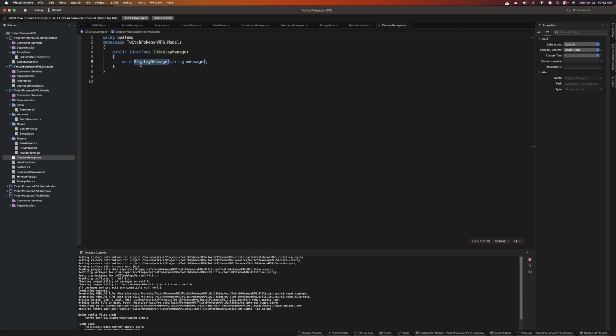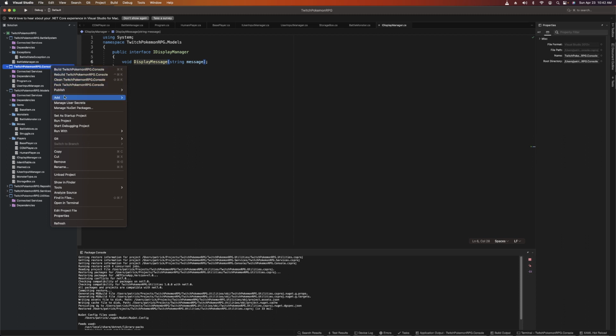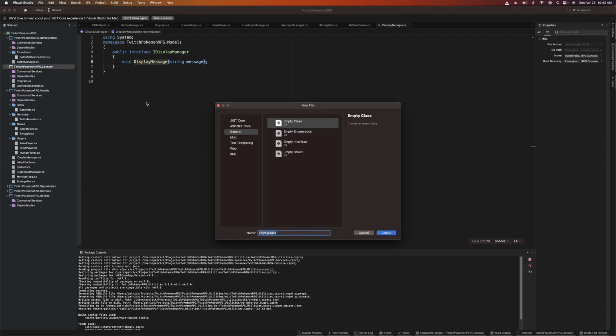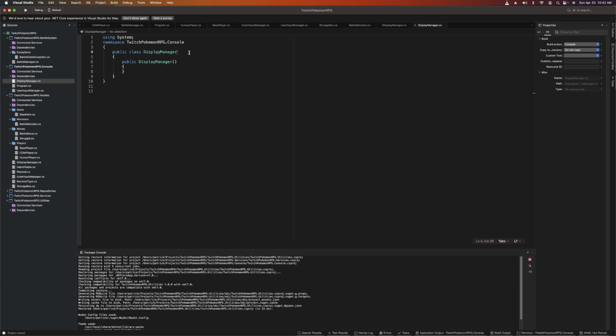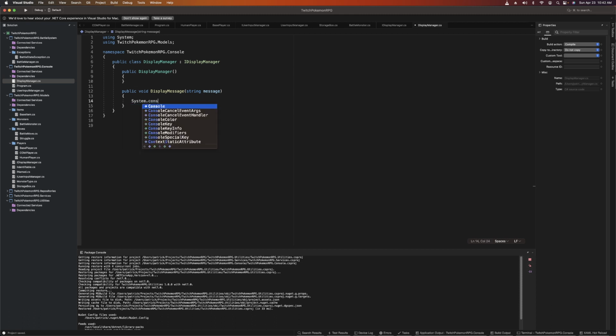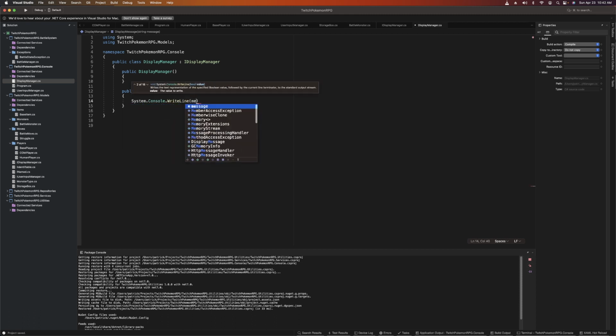And then instead of writing console.WriteLine in here, we are going to call DisplayMessage. And so then console is responsible for that. So let's say add new class, and this will be our DisplayManager, the concrete version. And then this will be IDisplayManager. And you need to be able to display a message, and this is where we will say System.Console.WriteLine message.